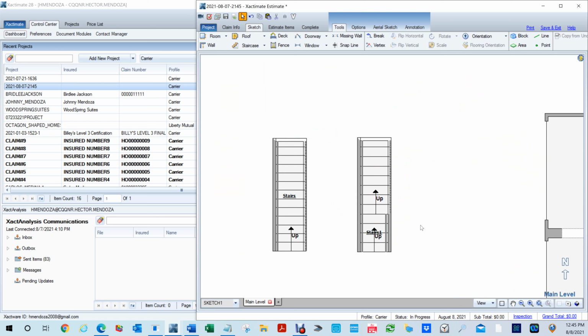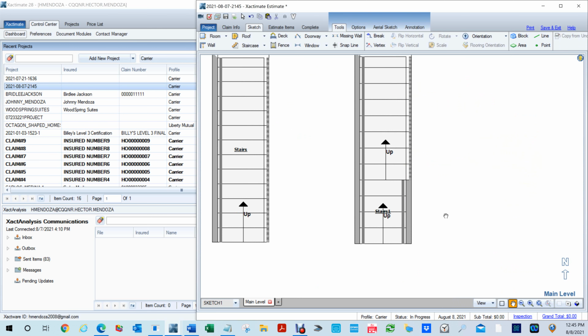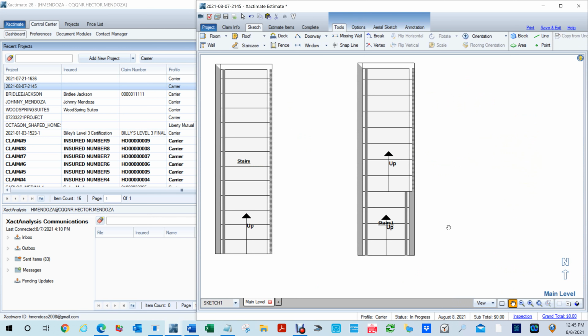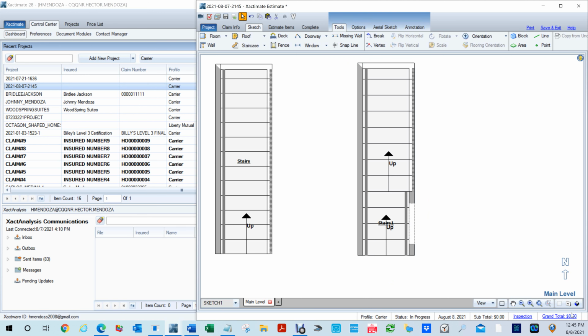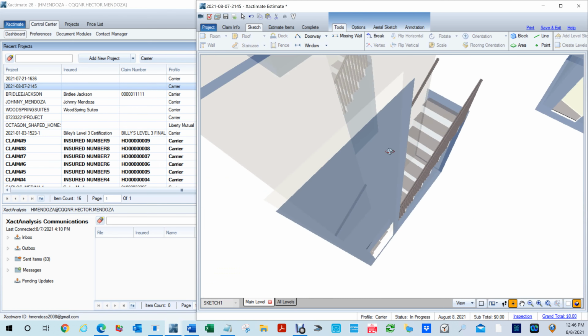Okay, so now you could also put a small missing wall in here. If you hit M for missing wall, you could go in here. Let's say you go to 2D, and you can tell that missing wall to be however you want it. I love that 2D. It's not 2D, but the elevation view. I'll call it 2D. So now you go to 3D, you see?